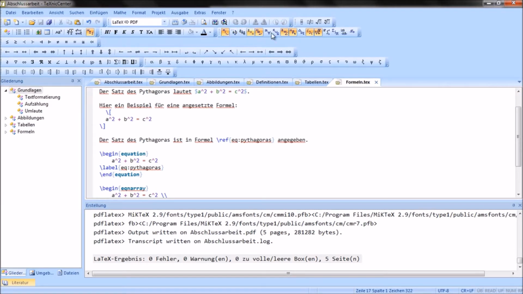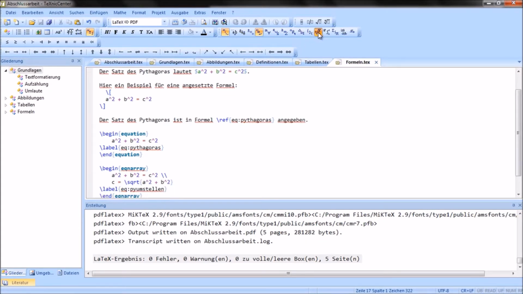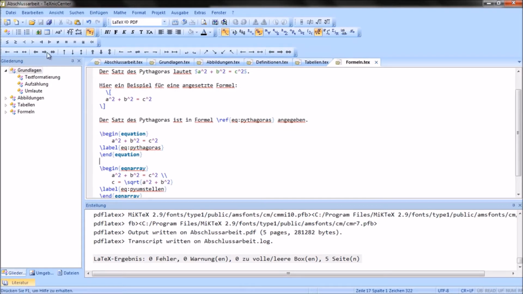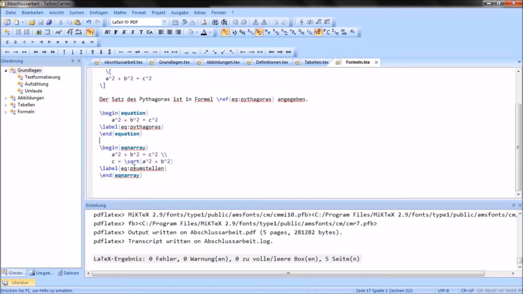So I will minimize most of the things because these menus need much space. And of course, behind every symbol or behind every button there's a command that you can write, like backslash sqrt. Another often used command is the fraction. Of course, there we also have a command.